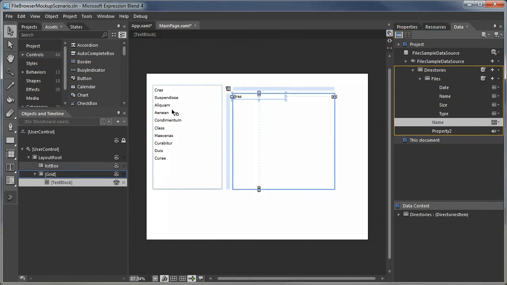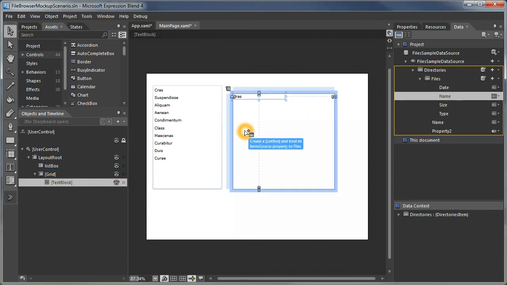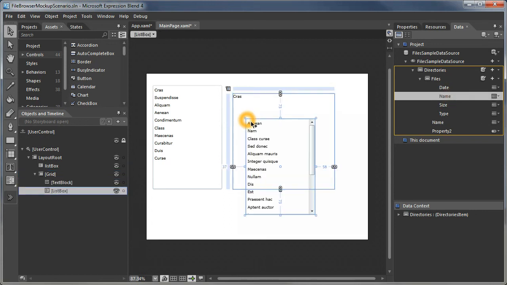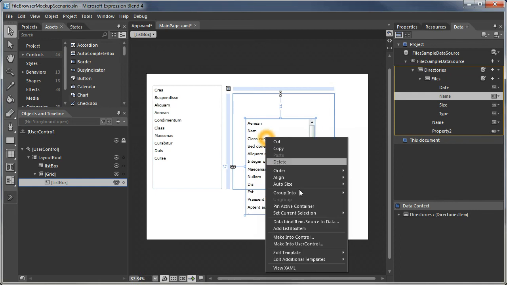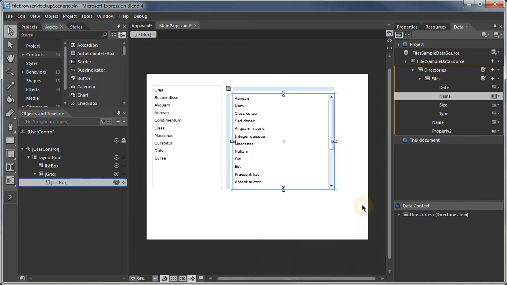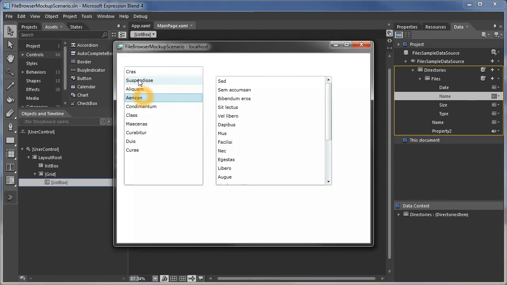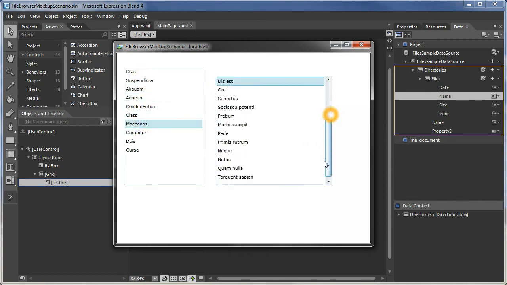So now what I want is, within that section, to see a list of the files that are associated with that selected directory. So I'm going to take a name of a file and I drop it within that grid, and I now get a list box. And I can actually get rid of the name of the directory at that point. That was just useful for getting the data bindings correctly. I'm going to choose auto size fill, so my list box now fills that entire region. You can see that as I select list box items in the left-hand list of directories, the list of, we'll call these files, changes over on the right.